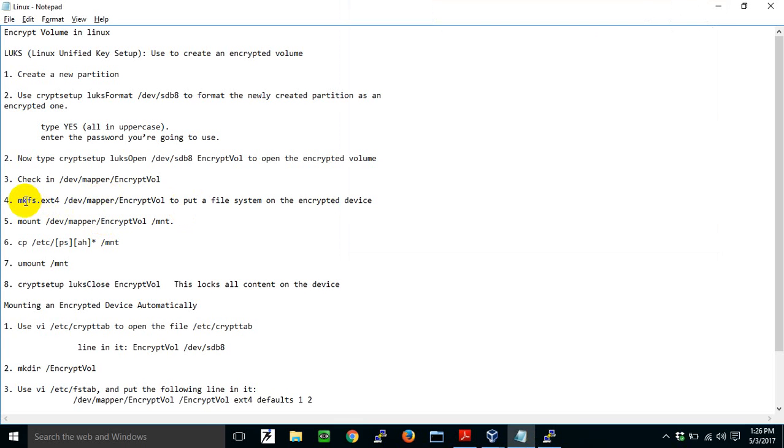Then the fourth step is to define the partition type. We need to define the partition type, then only can we store any data inside the encrypted volume. So this is a necessary step that you need to do with the partition: define the partition type. So we are going to define the partition type, mkfs ext4. This will be the partition type for the encrypted volume.